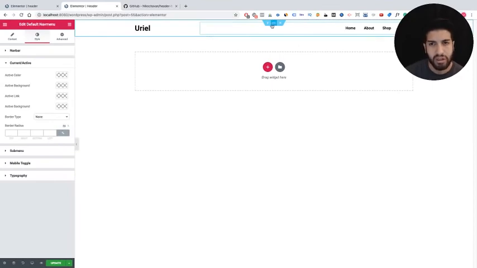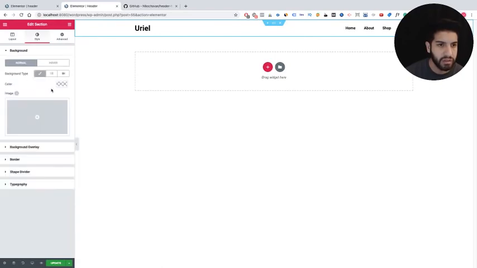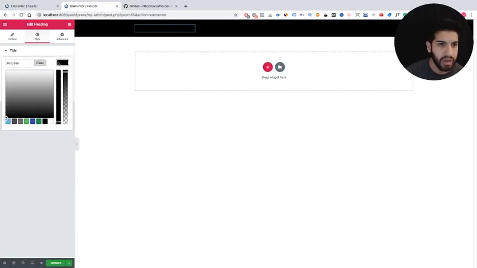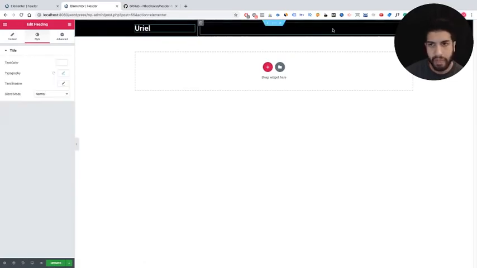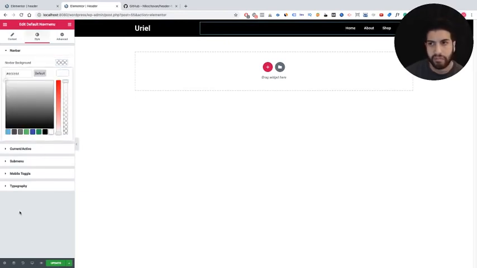Maybe I can just change the background color. Let's say we wanted to have a different color for this. Say we wanted to do black instead. We can do just black. So let's make everything white, at least the text white. Oops. Right here. All right.